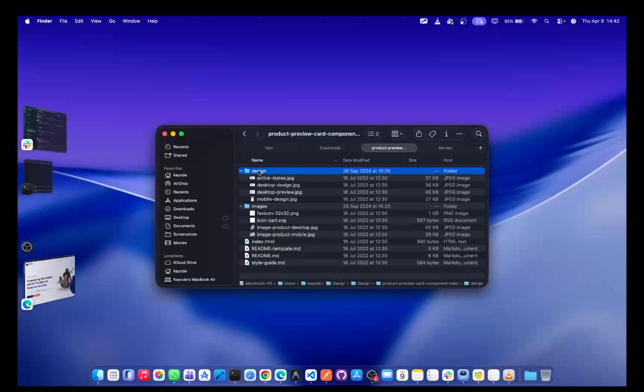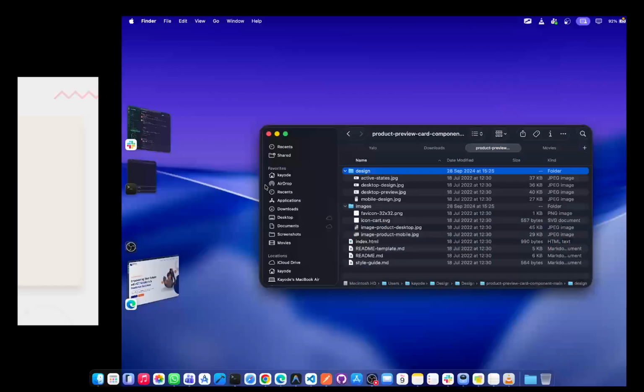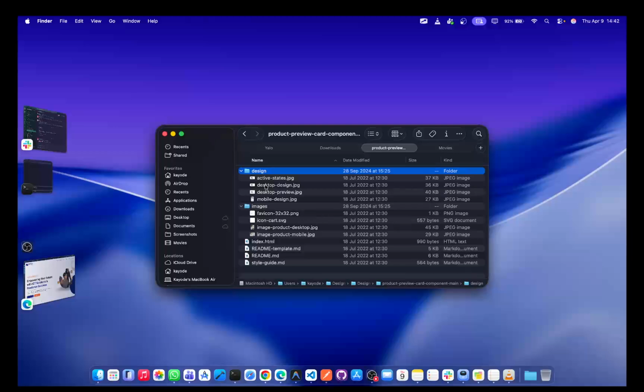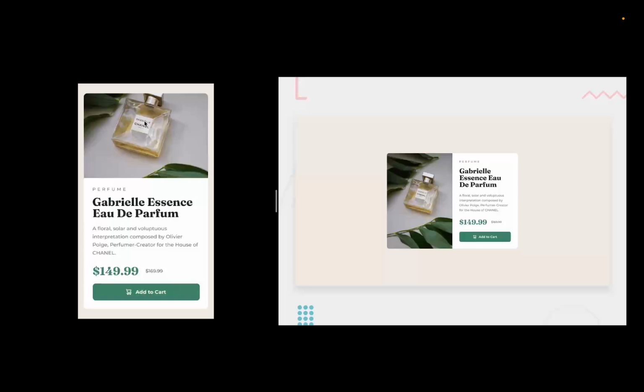So under the design, that is where you see what I'm showing you here. So this is where it's coming from. You are going to see what you're trying to create there like that. And the images, this is where you're going to see all the images that are meant for that project. As you can see, we have the one for the desktop, the one for the mobile, and the one for the desktop.